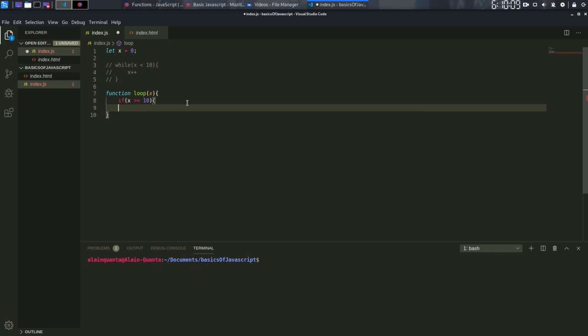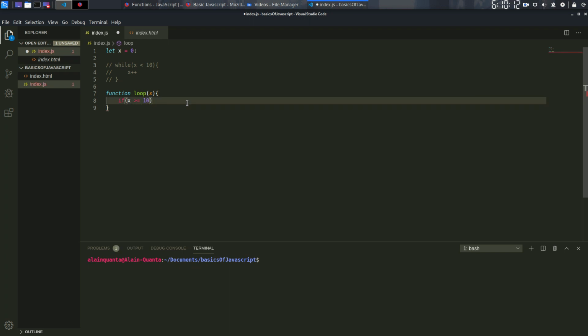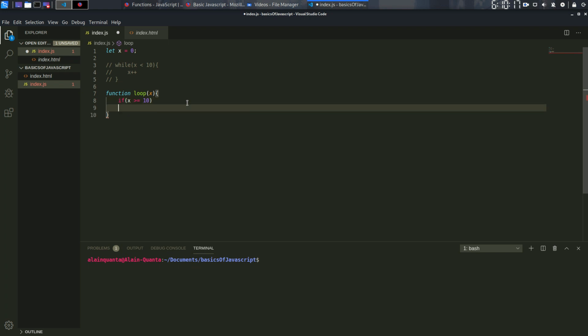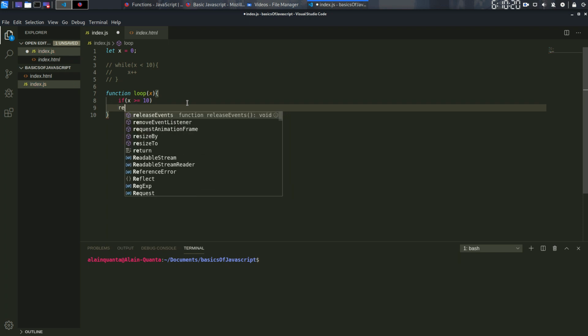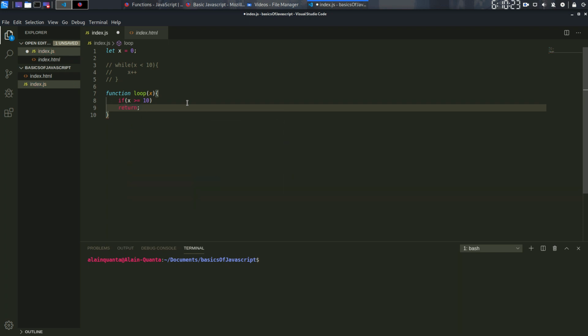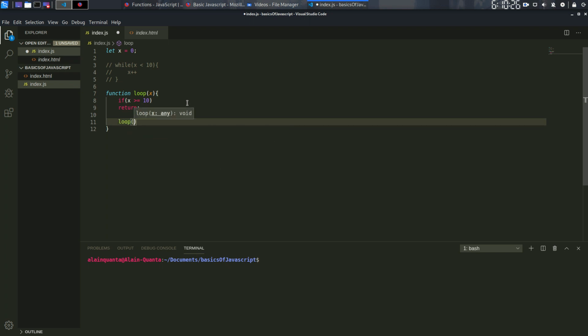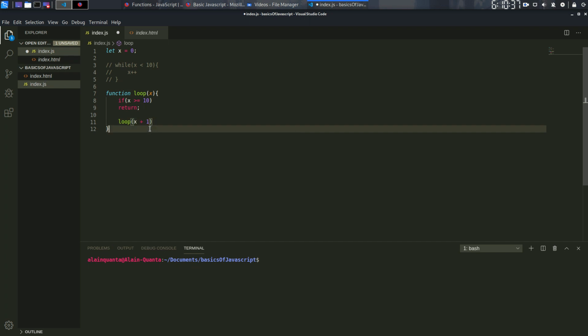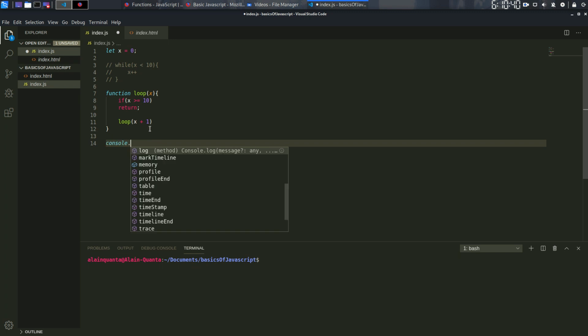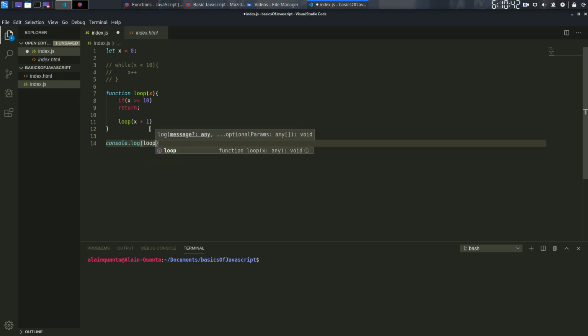I think we don't need brackets here because we are doing recursion. We will return, and then we will call loop. If you notice, we are calling our function inside of our function. This is what they call the recursive call. So x plus what? If we console log our loop, for example 0, it is what? Undefined.